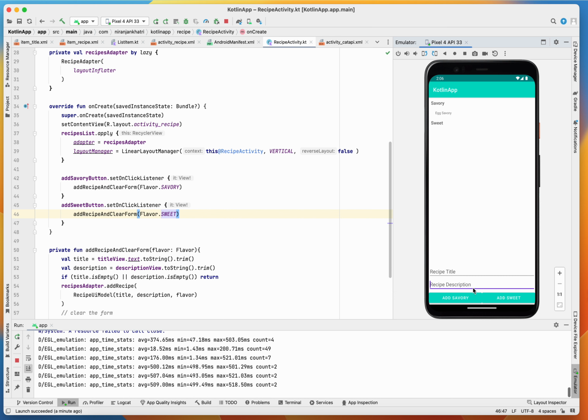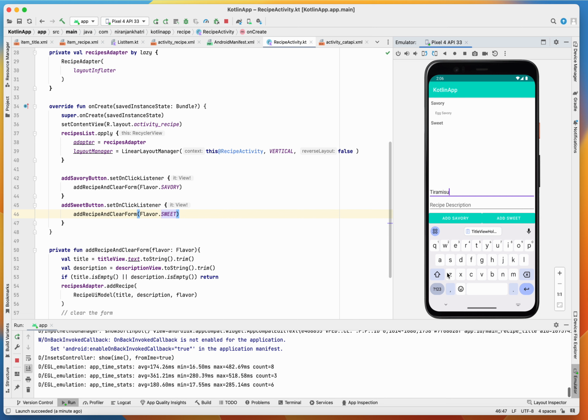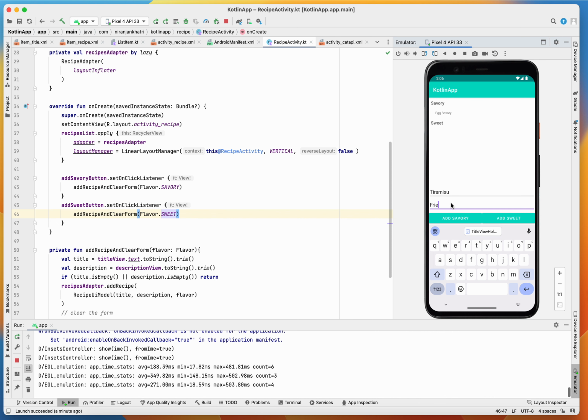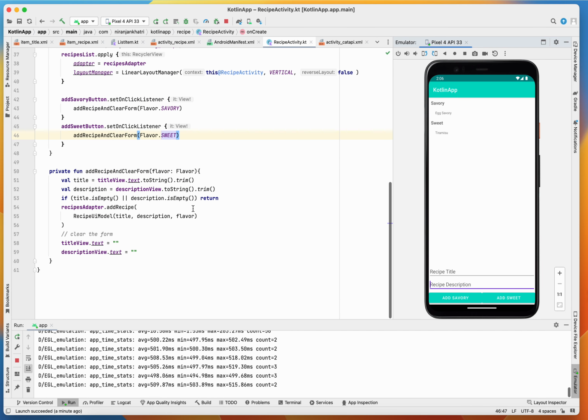Okay, and if I add the savory, you see egg savory, and let me add the sweet, tiramisu, vanilla with pistachio. Okay, so let me add sweet. Yeah, you see tiramisu, so I have the recipes. So we are able to add recipes to our RecyclerView.